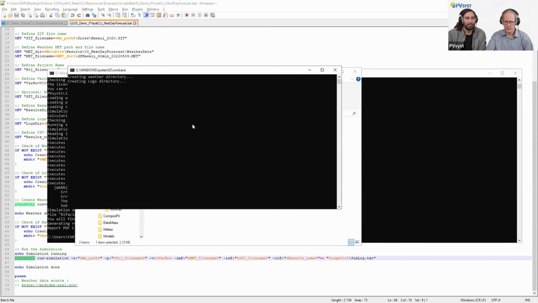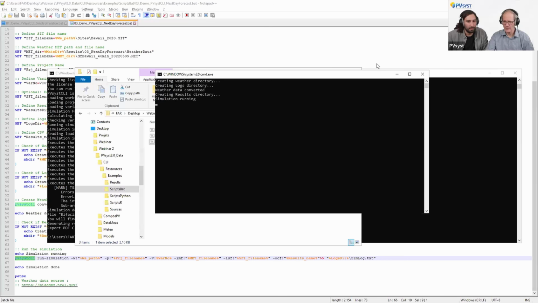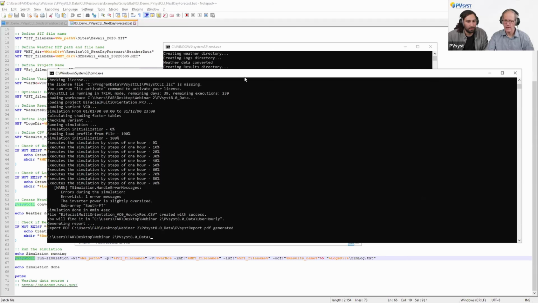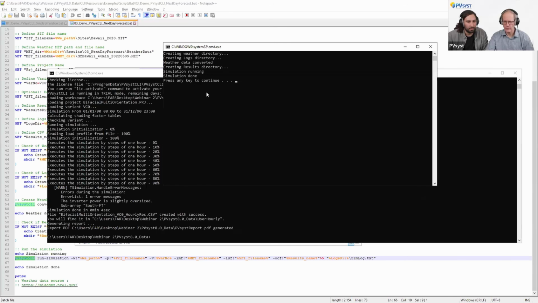This will also open a terminal, and you see there's very little output. This is because the output that we saw before on the command line, when we did it manually, is now being redirected into log files. You see different steps have already finished. The weather data was converted, the simulation was run, and now it is done, and we can just look up the output of our results.